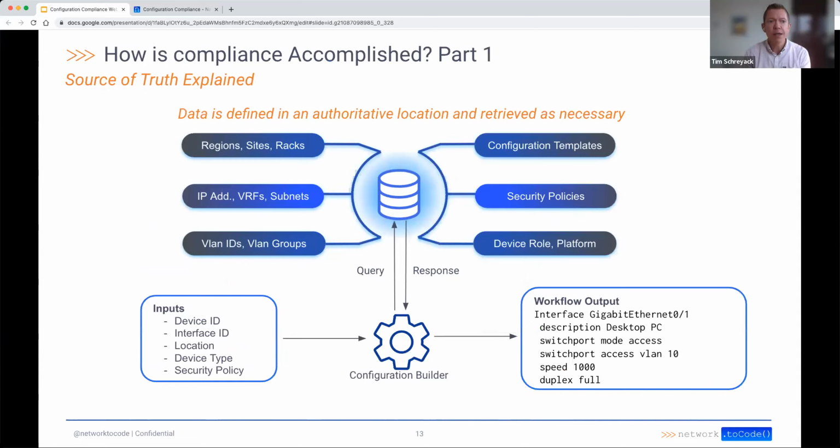So kind of looking at that source of truth a little deeper, we want to be able to define the data in an authoritative place and then get it back as needed. So the goal being that we're going to input the information about our environment. We're going to model our environment in the data so that it's available to us when we actually are going to do config compliance and generating intended configuration from our intended states.